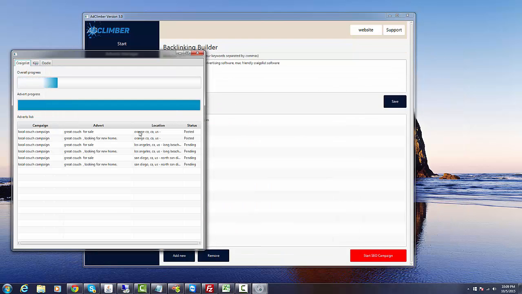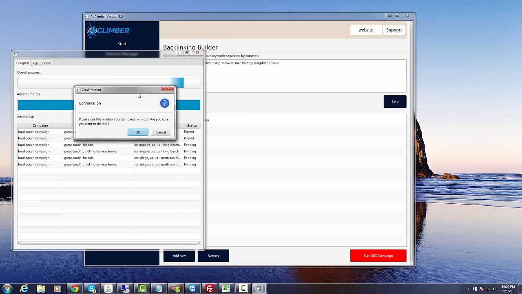Now that you can see how the structure of the campaign view works, let's go ahead and close out this information. You will click the X in the upper right corner to end your campaign, and you'll get a pop-up in front of you that will say if you close this window, your campaign will stop. Are you sure you want to do this?